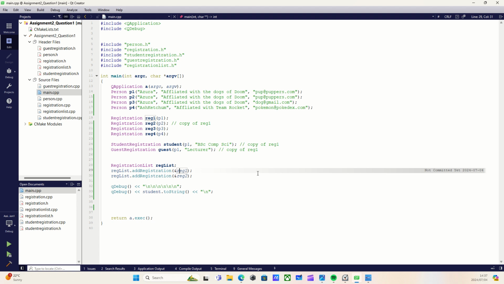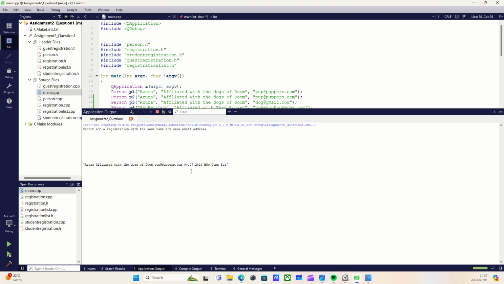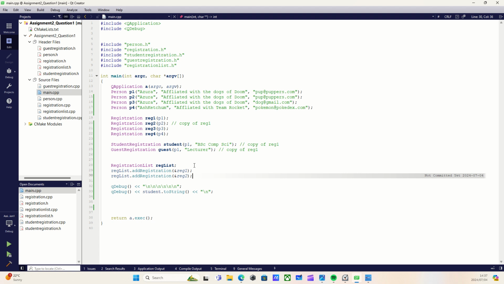Alright, so this should have an issue when I run these two. But anyway, let's do a Ctrl+S to save, a Ctrl+B to build. It's taking some time, so I'm confident in that. Cool, and I'll just run it. I'll go to my output and I'll see "cannot add a registration with the same name and email address," and that's what we wanted, right? So I'll stop this and get rid of that.